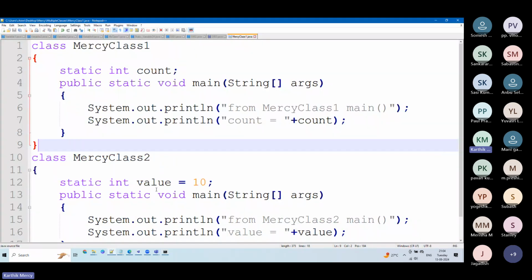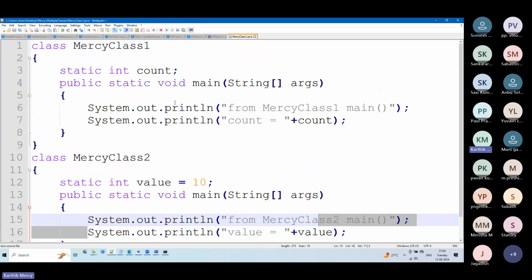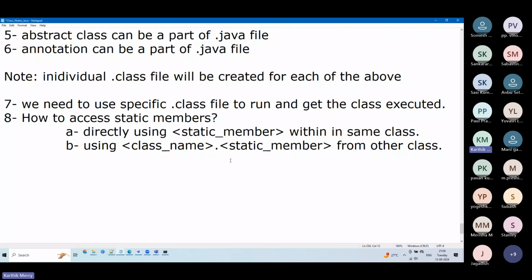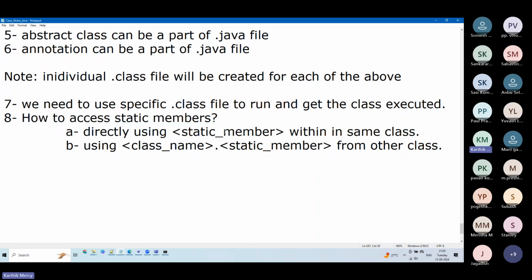The value is 10 because we have initialized the value to be 10. We had a few rules that we had spoken about, at what point the class loading happens, at what point the static value will get initialized, etc. So using that concept only, we tried to print over here. Here, since we did not initialize, it is 0. Here, since we initialized, it has a particular value that is 10. Right, we are very clear until this point. So how do we access the static members? Directly using the static member name in the same class.